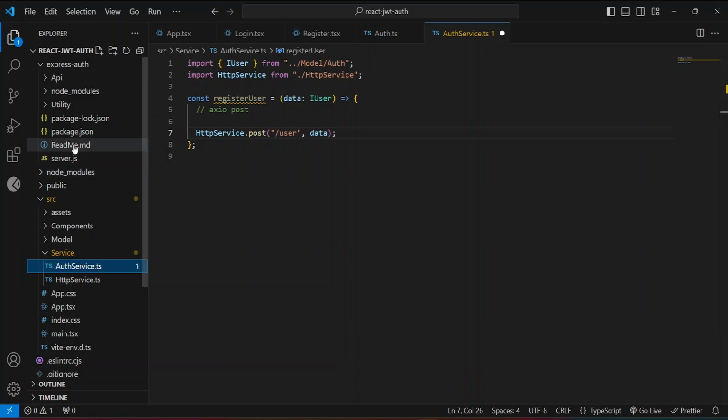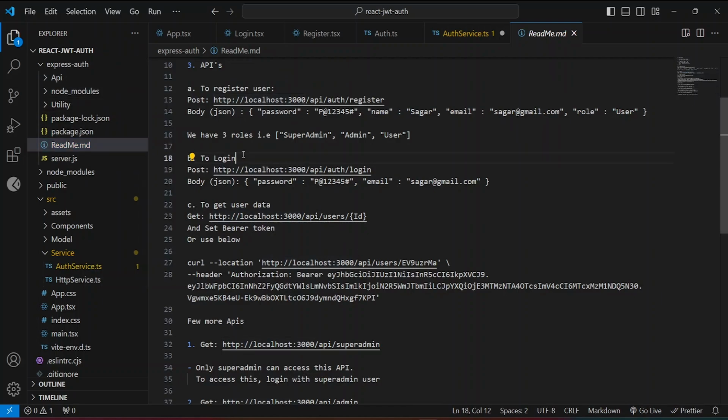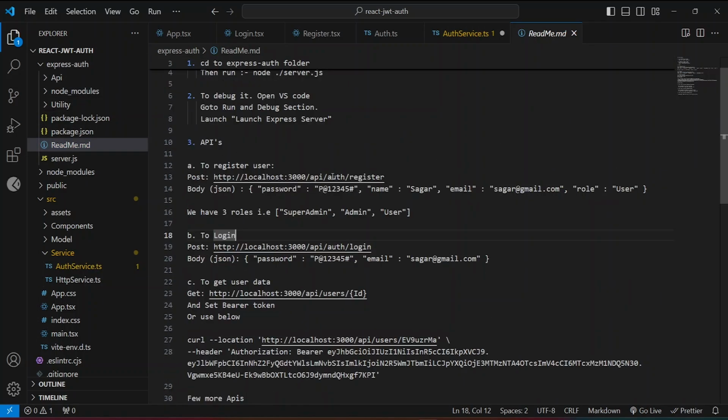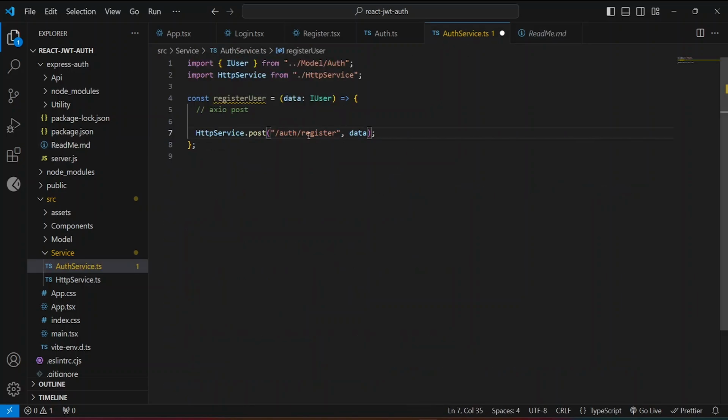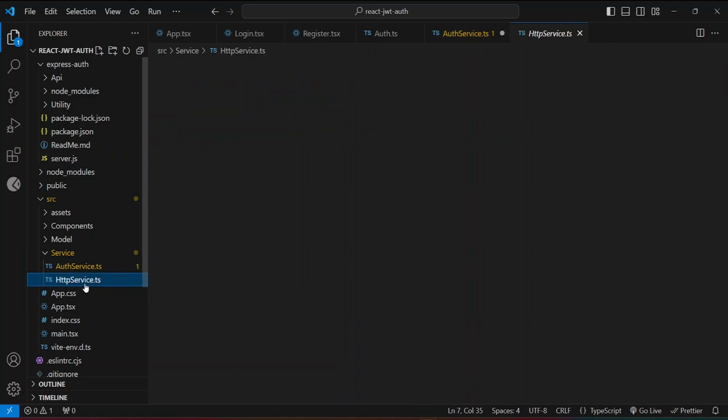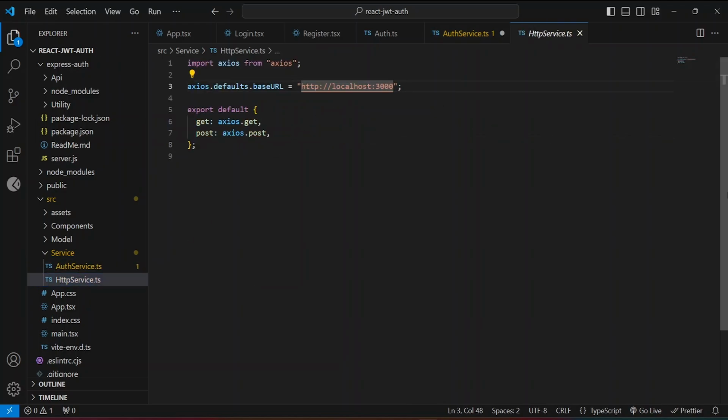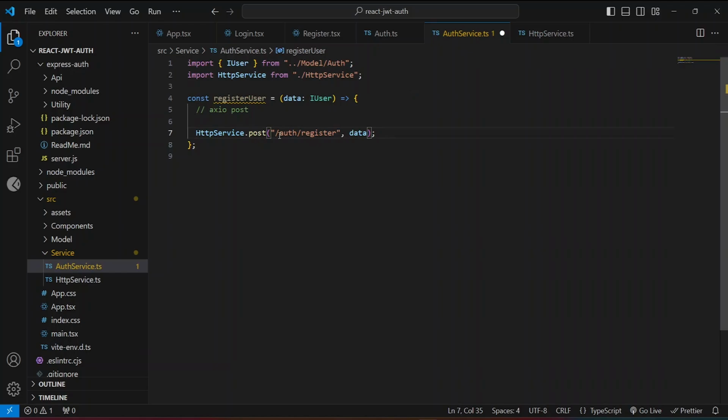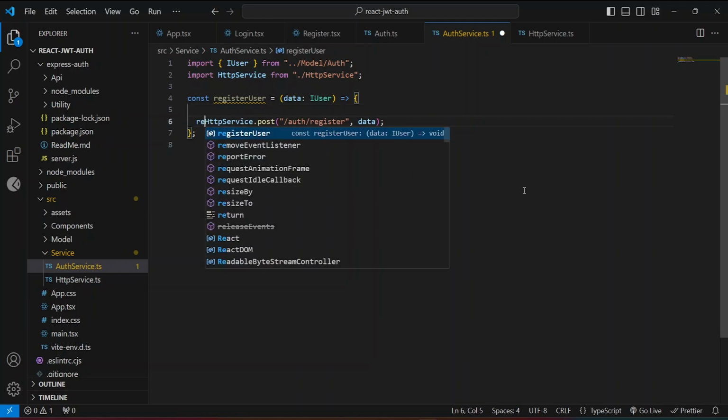Or again, we will need the endpoint of the express app to register a user. How do we write it? Like auth register, auth register. Okay, so auth register, and again in the http service we need to add the last api. Earlier we copied the incomplete url. Now in the auth service we have called auth register and are passing the data, and we can just return this one.